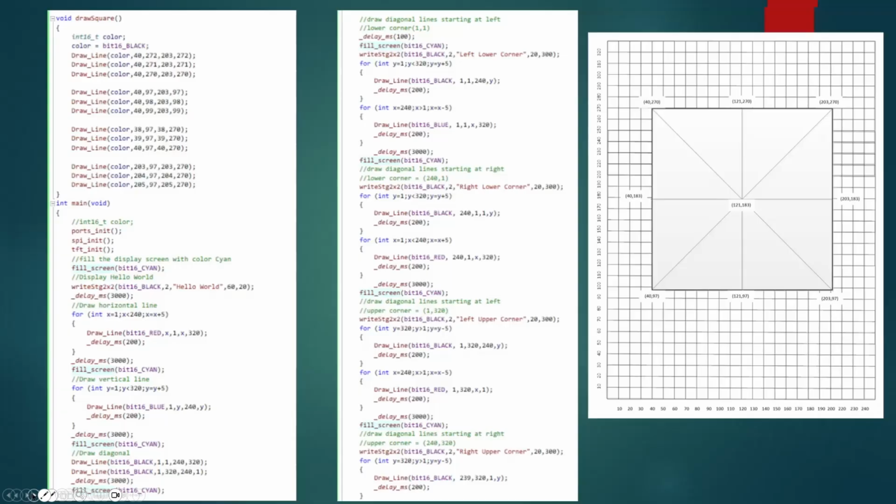Now, here we have a routine that draws a square, and basically what we do is we just draw lines. We draw 3 consecutive lines, which are parallel, so the line looks a little bit thicker. For the 4 sides of the square, we do 4 lines, because sometimes it looks very thin and it's hard to see, so we do 4.